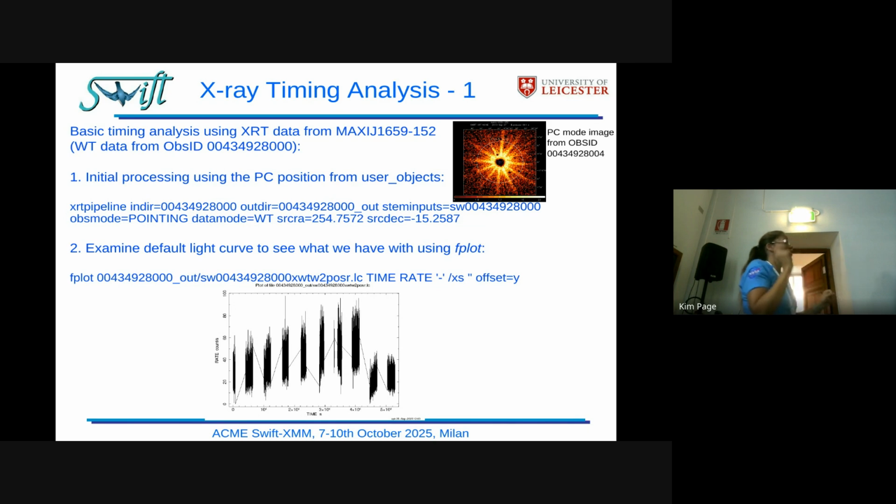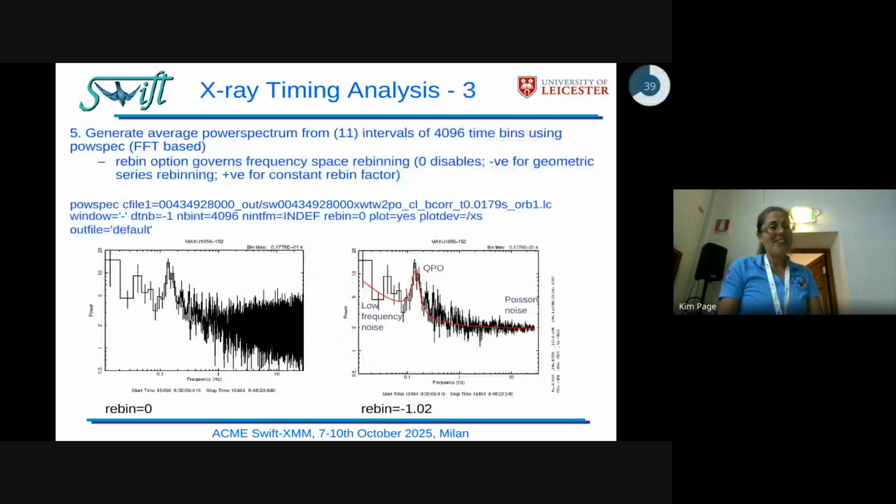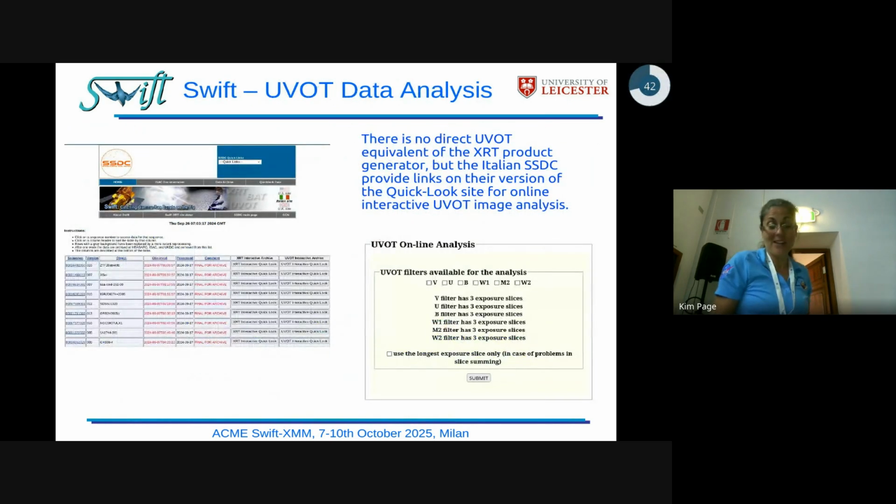Okay, so we will move on to UVOT, because I certainly don't want to stop us all having the group photo and then lunch on time, but there's much less to go through with UVOT.